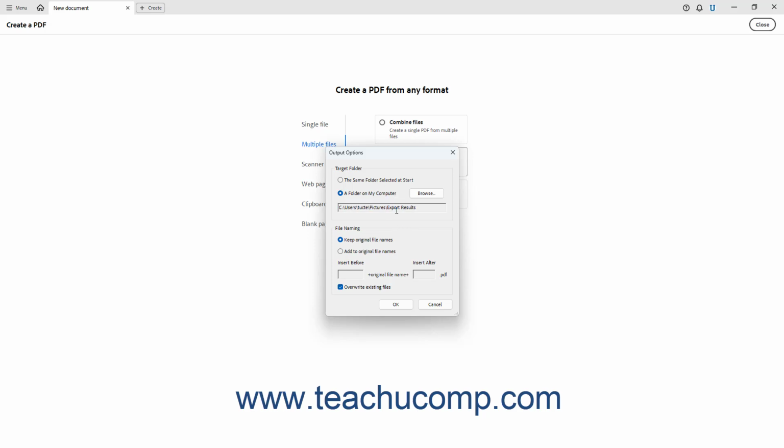To set the naming conventions for the new PDF files, select the desired option in the File Naming section of the Output Options dialog box. If you choose the Keep Original File Names option, then the new PDFs keep their same names, but use the .pdf file extension. If you choose the Add to Original Names option, Acrobat then lets you add more information to the original file names. You can then type any characters to add before the original file name or after the original file name into the Insert Before and/or Insert After fields as desired.